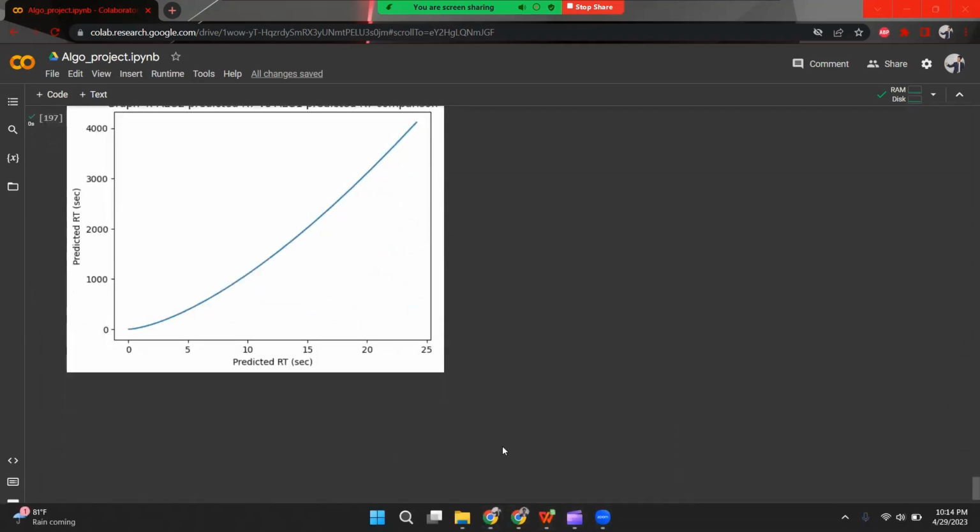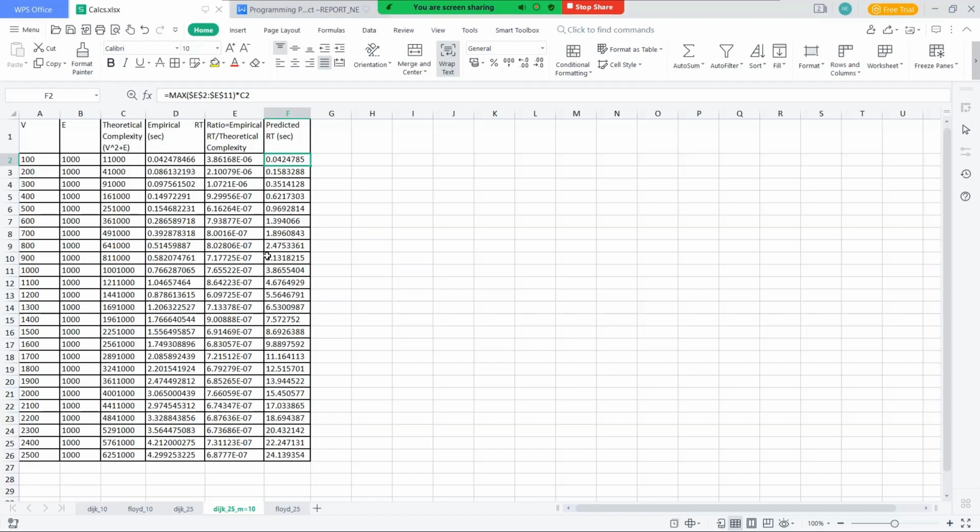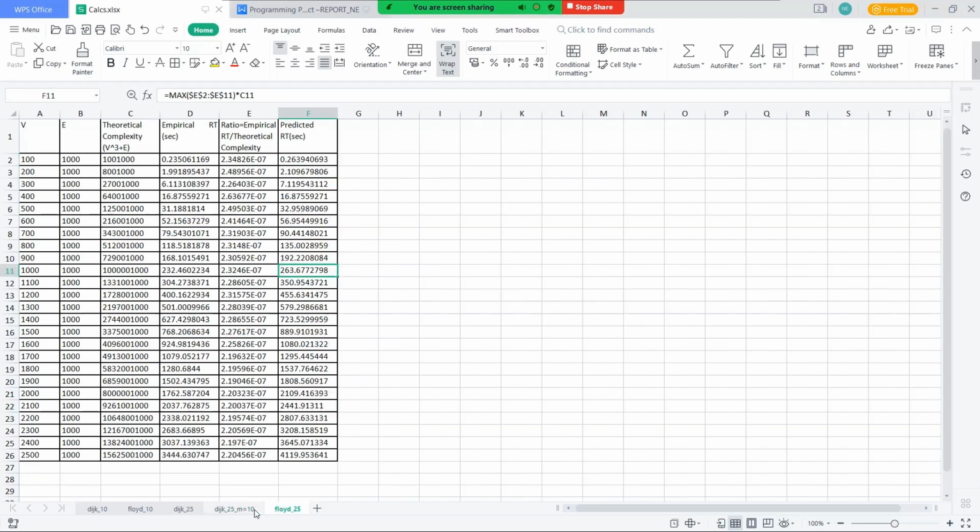And in my Excel, I showed how I actually calculated this. It's also mentioned in the report. So with the observed runtimes, you calculate the ratio between the empirical runtime and the theoretical complexity. And to calculate the predicted runtime, we just take the maximum from the ratio column and multiply it with the respective empirical runtimes. This is the same way I found it for Floyd.